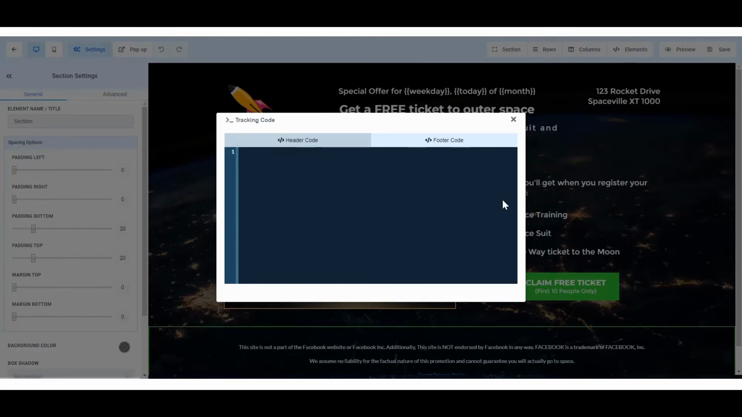The main thing to note here is that this is page-specific tracking code. So in most cases, you'll be putting your code such as tracking pixels on your funnel dashboard setting area, which affects every page in the funnel. If, however, you wanted specific code for just a single page, this is where you put that code.